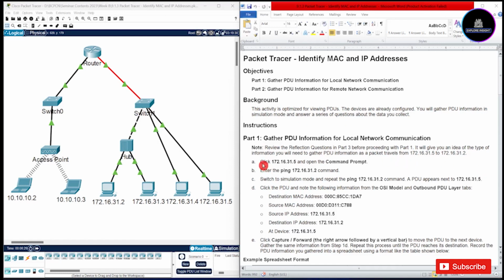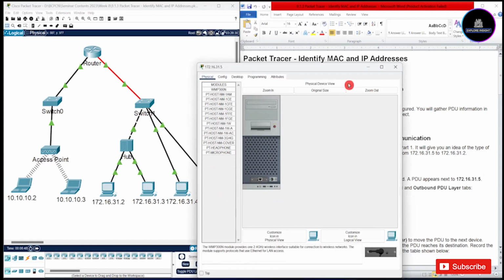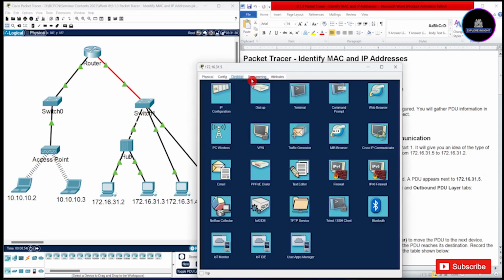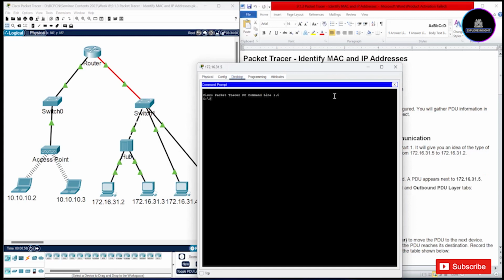In the first instruction, 1A, we have to click on 172.16.31.5 and then open the command prompt. Looking at this configuration, we can locate 172.16.31.5 here, and we are asked to go to the command prompt. When you open this, you won't see the command prompt straight away. All you need to do is click on the desktop, which will take you to the command prompt seen here. Now click on the command prompt.